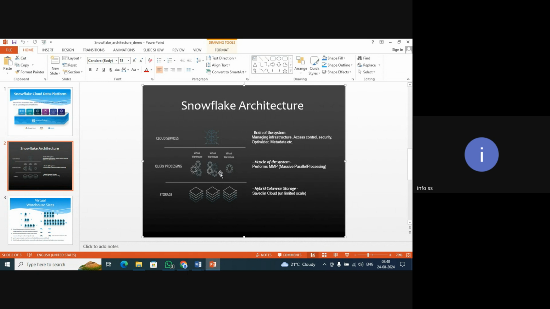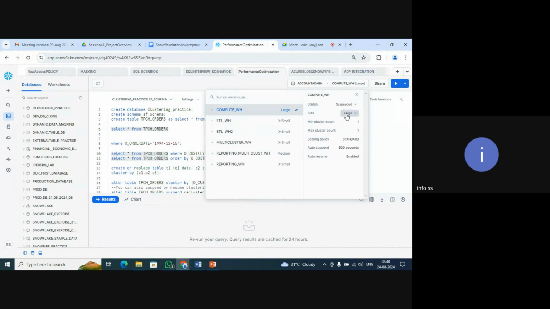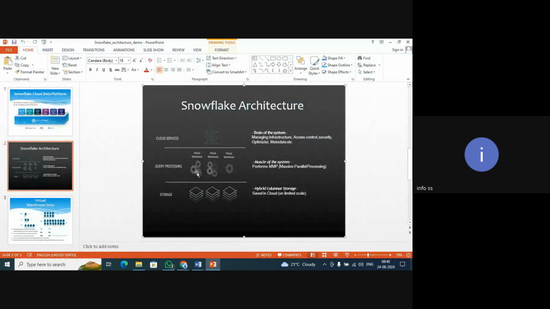Even if I increase my virtual warehouse size, I can decrease that warehouse size anytime, or I can increase it to a still bigger size. Based on how much time my warehouse is in an active state, I'll pay the compute cost. Suppose I have used an extra large warehouse size and it was active for 2 minutes, then I'll pay cost only for 2 minutes.